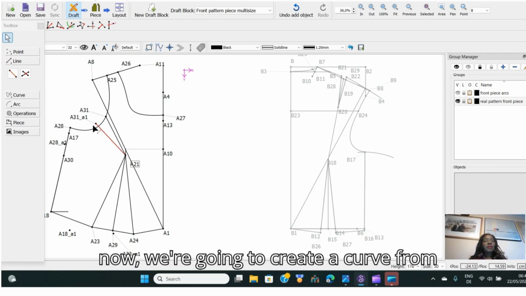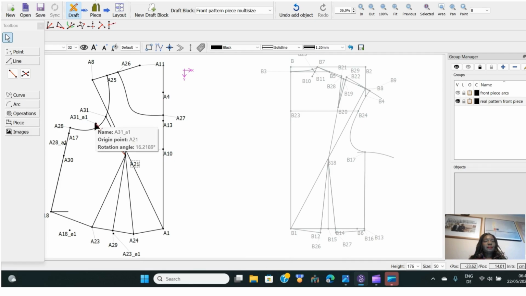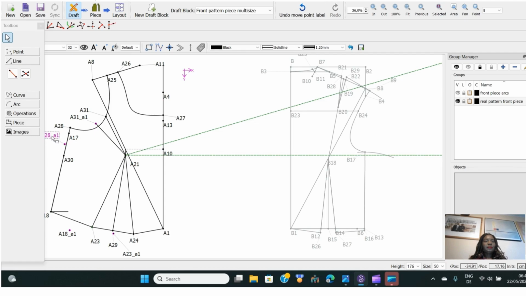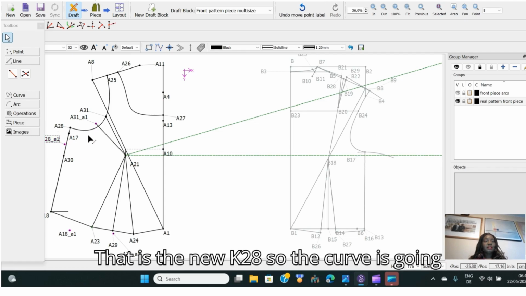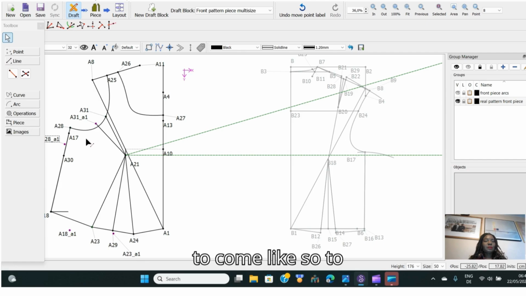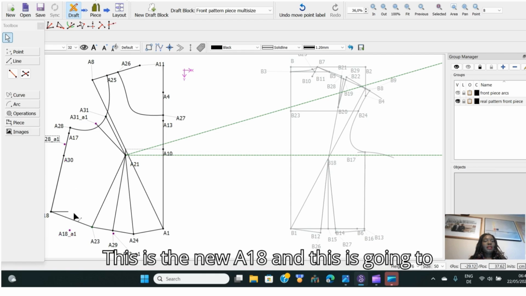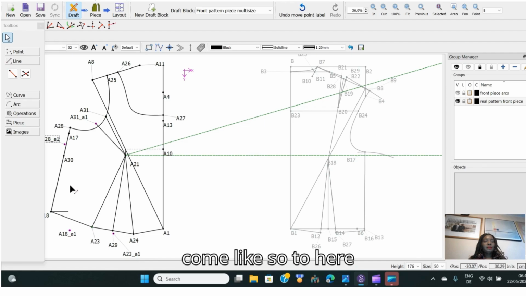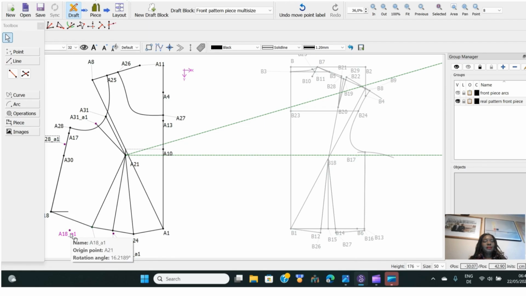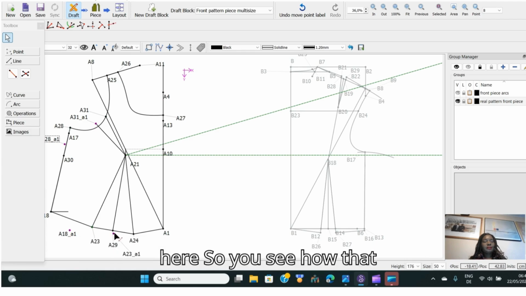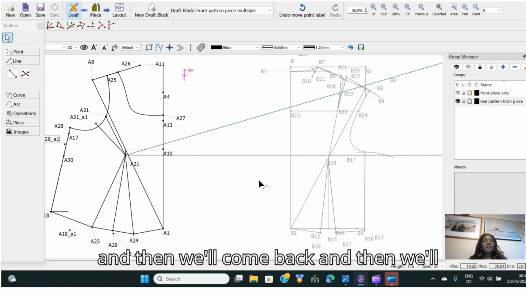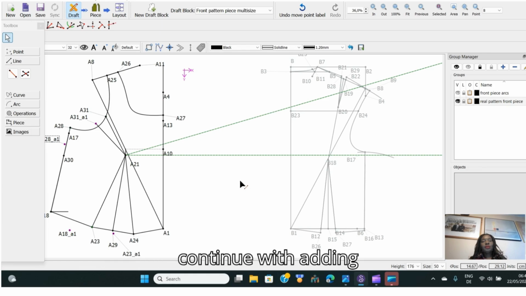So what we are going to do now, we are going to create a curve from here. That is the new A28. So the curve is going to come like so to here. This is the new A18. And this is going to come like so to here. And this now is going to be joined to here. So you see how that goes. So I'll quickly do that. And then we'll come back, and then we'll continue with adding where our buttons will lie and where our pocket will lie.